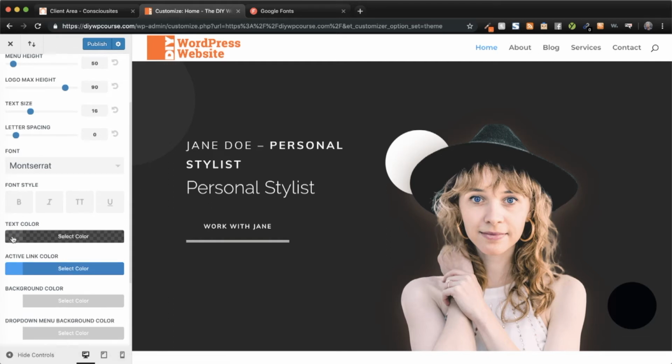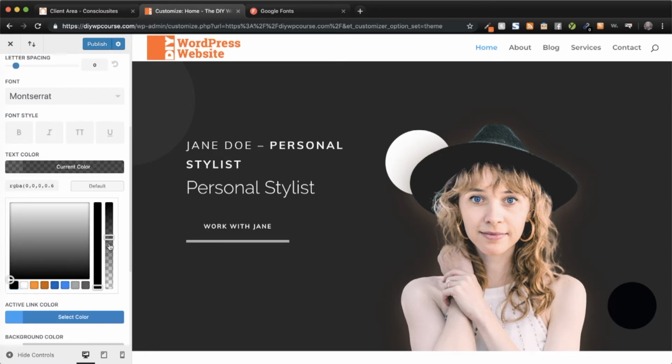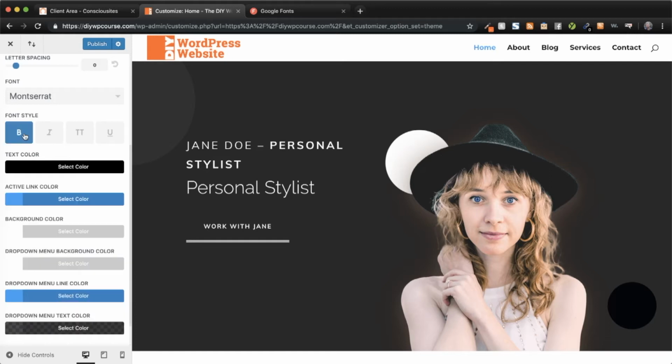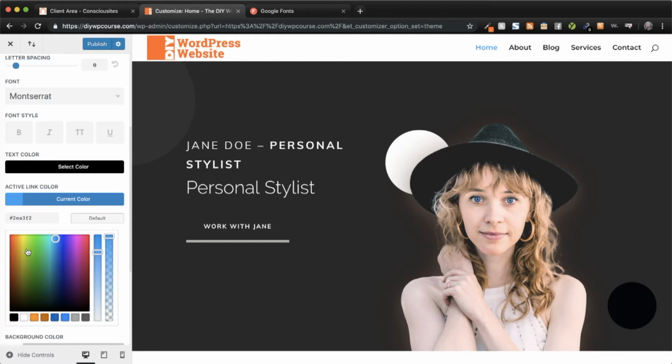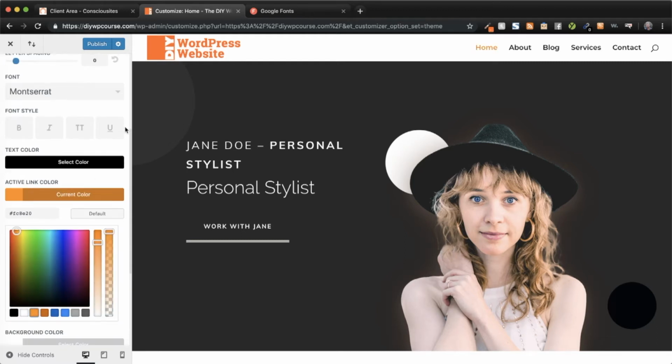So then we can choose obviously text color. Maybe I'll choose it black, make it nice and strong, and we can also bold it, italicize, make it caps, underline, things like that. We have an active link color. Obviously that's going to be showing what an active link color is. If you're on the home page, let's say, the home link is going to be this color, whatever is the active page. So I'm going to change that to orange because I like that orange color there.